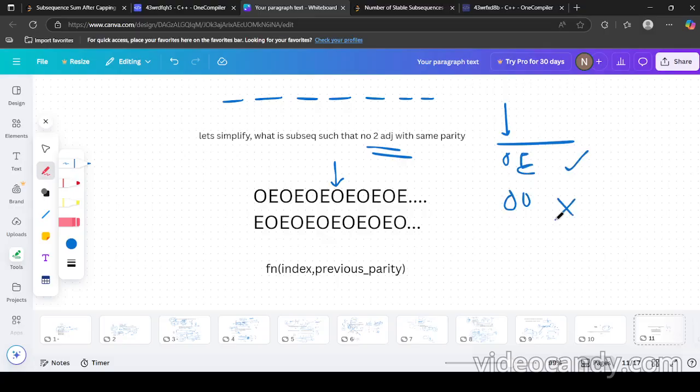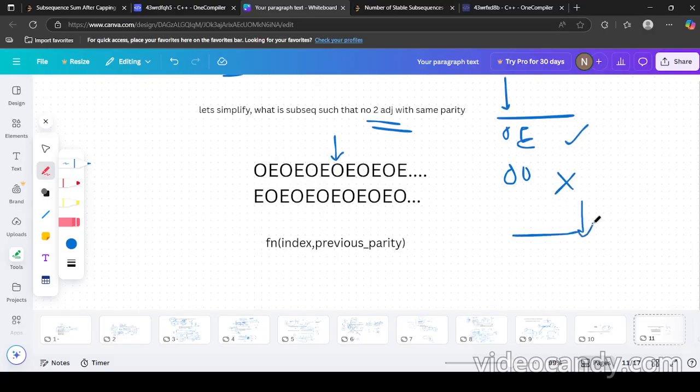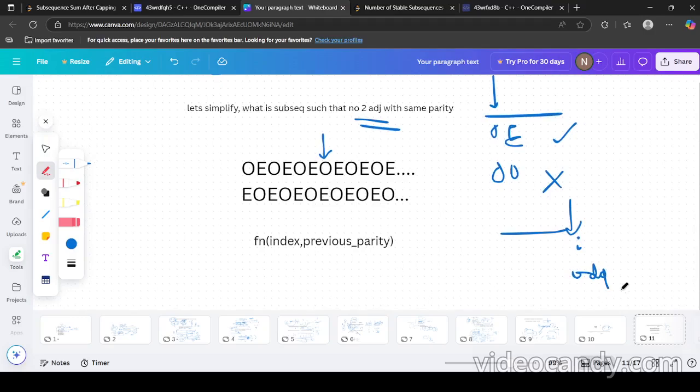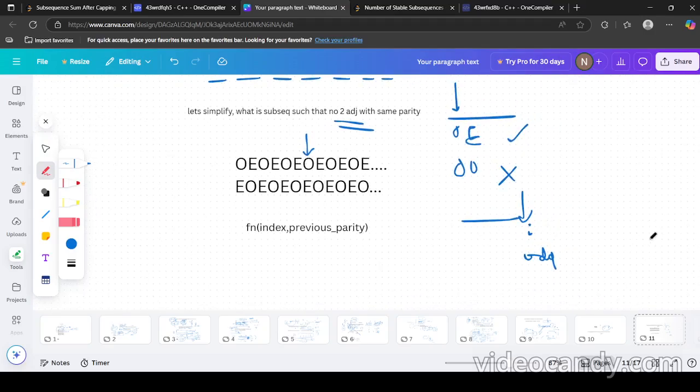Now this is very simple. Let's say we are at index I, and the present value which we are at is odd. If this is odd, then when can we consider it in this subsequence? When can we add this as a part of the subsequence? We can add this only if the last one is not odd.